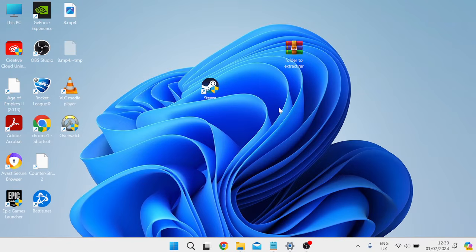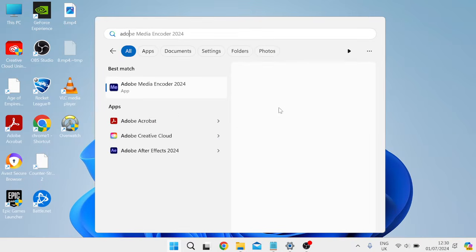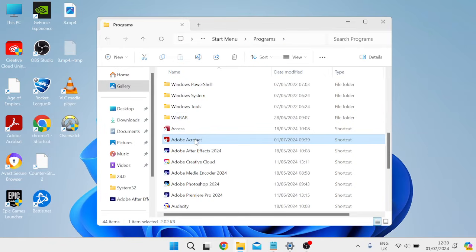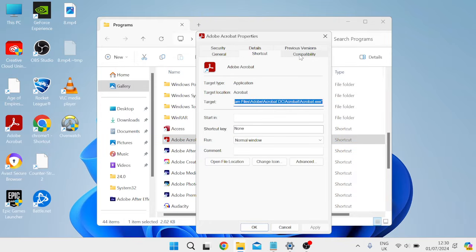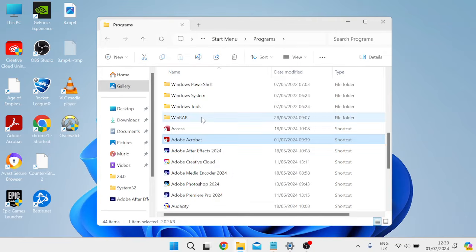Now, if that's still not working, the next thing you need to do is head back over to your Start menu, and we're going to search for Adobe Acrobat, and we just need to right click on the application here and come into Open File Location. Now, once you've found Adobe Acrobat from this list, we simply need to right click it and come into Properties, and then we're going to come over to this Compatibility tab from the top here, and you just need to make sure Disable Full Screen Optimizations is ticked, and also Run this program as administrator is ticked, and then press Apply and OK to save your changes.